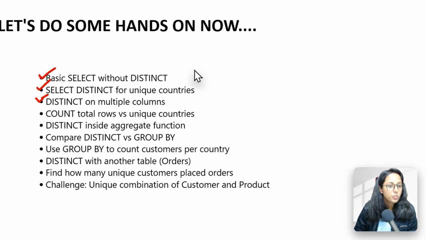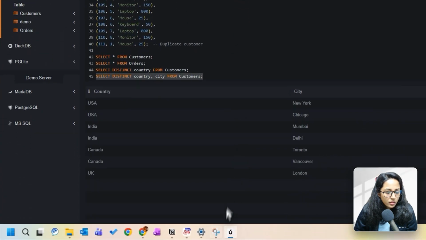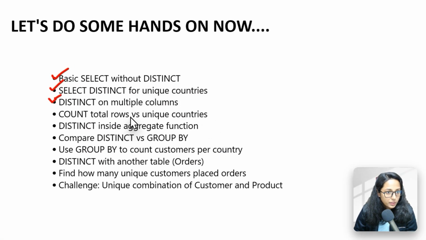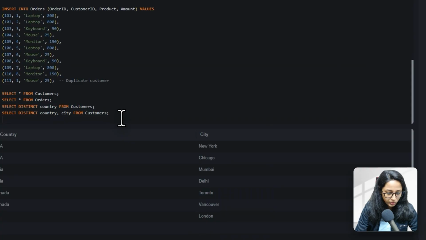Count total rows versus unique countries. So let's see how we can do this. Let's try to copy this statement. Okay, let's try this. Count total rows. So we will do select count of the total rows of the countries. So that would be my country, and I would say as total country.